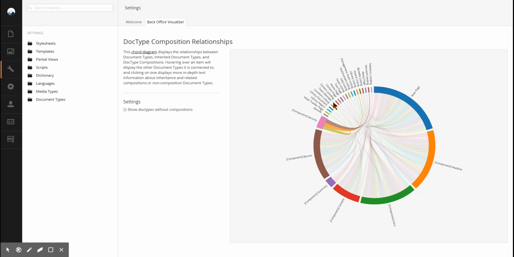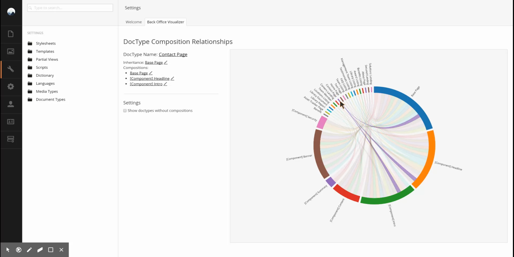And of course, if you hover over a document type itself, then it's going to show you the components that are attached to it. So we're looking at the contact page here, and it's connected to the base page and also to the intro and also to the headline. There we go. And you'll also notice that if we click on it, then this changes over here, and it gives you a bit more information about the doctype in text format, because you may not be able to directly see the lines properly how you want to for the graph. So we thought it would make more sense.